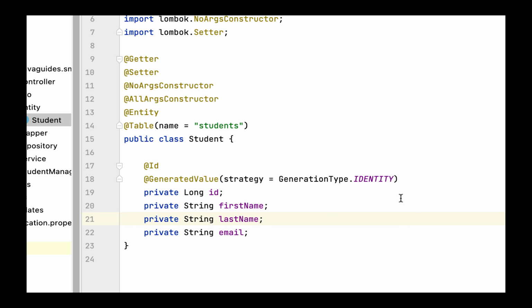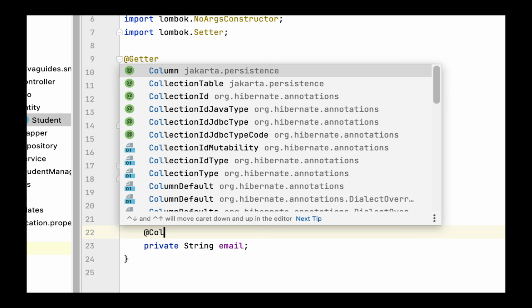Let's make this email column not null and also make this email column unique. So here we can use the @Column annotation to configure column details.